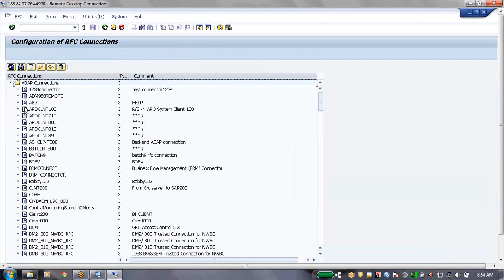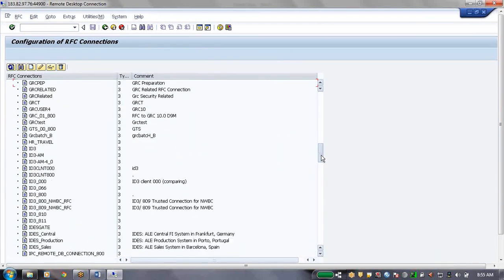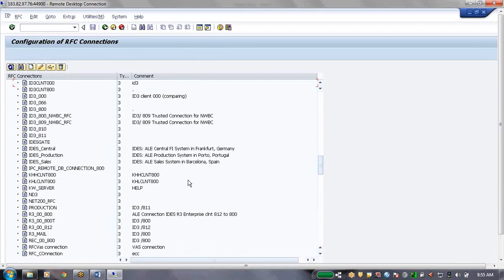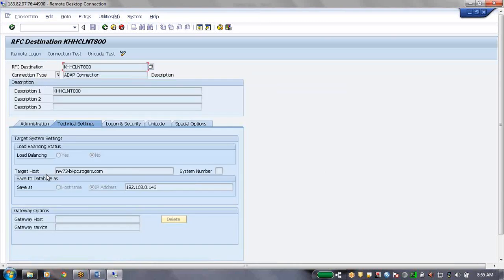Once you have done this part, if you are aware of how to create these RFCs, that is pretty good. If you are not aware or have any confusion, we can interact with the base system, get input and try to create it. For your information, I'm going to open one of the RFC connections here.